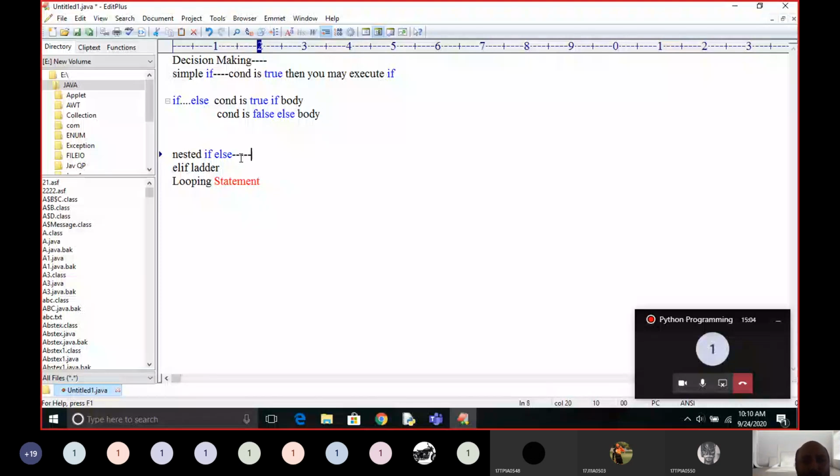Nested if else means if we want to insert one if else statement into another if statement or else statement, or both. Generally, we use nested if else when we use an if else, if, or if else inside another if or else, or both.